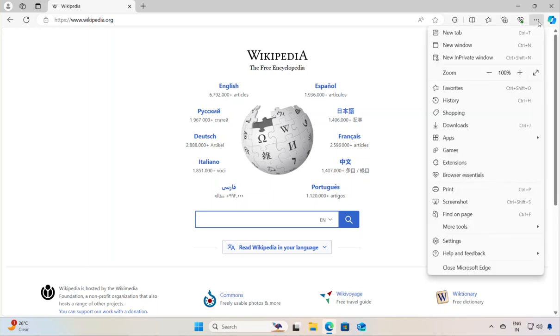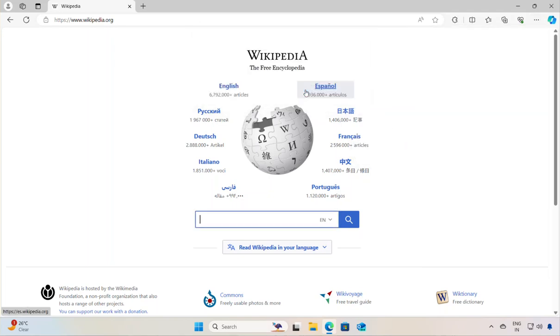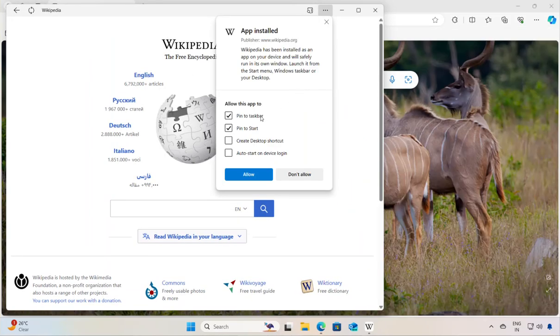Go to settings and favorites. Under apps, click on this install this site as an app. Click install, and now the app is now created.